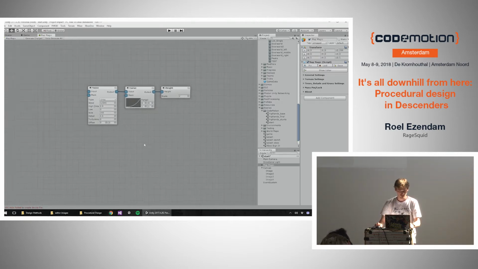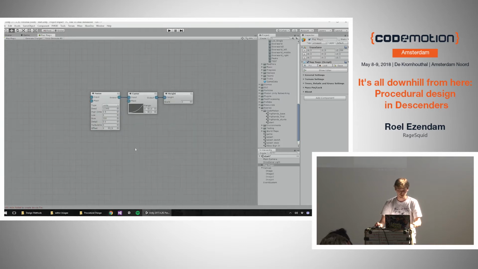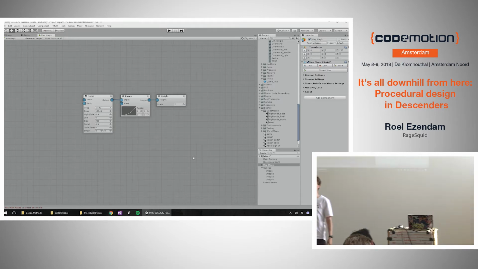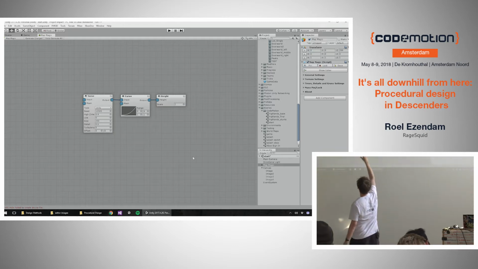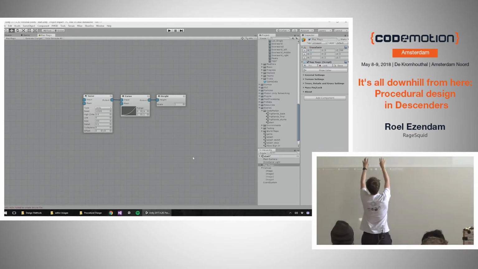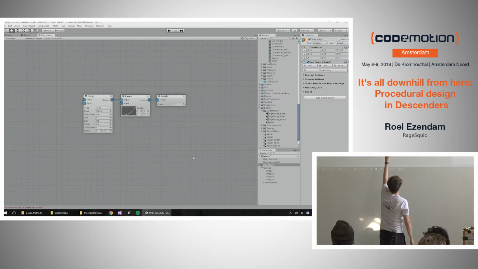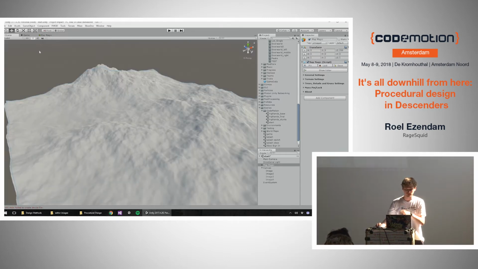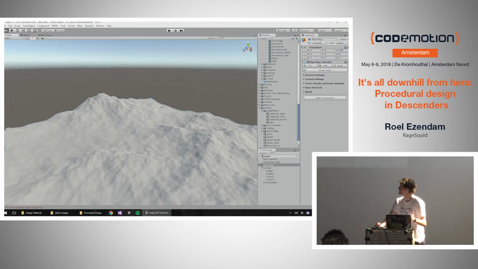Unfortunately I can't zoom in any further than this, so you probably can't read it too well. Sorry for that. But basically what we're doing is a node-based system where we chain these blocks together, and we say, this is a noise generation, then we apply some change over it, and then you output it to a Unity height. So what you have here generates this basic terrain.